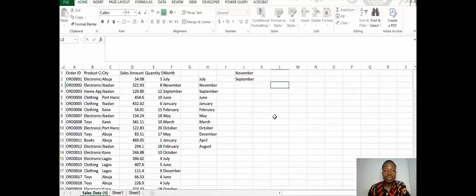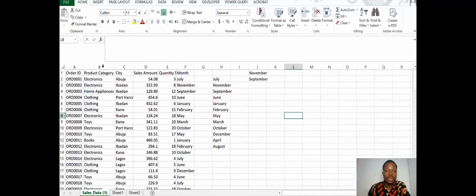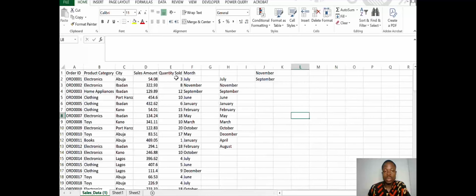So the first thing is we have a sales data that includes order number, product category, the city, sales amount, quantity sold, and the month. Now the first thing I want us to do is this sales amount. We are going to take it as the unit price. So for example, for electronics, we don't know the kind of electronics, but let's just take it as any kind of electronic. It actually cost 54 USD, for instance, per unit.